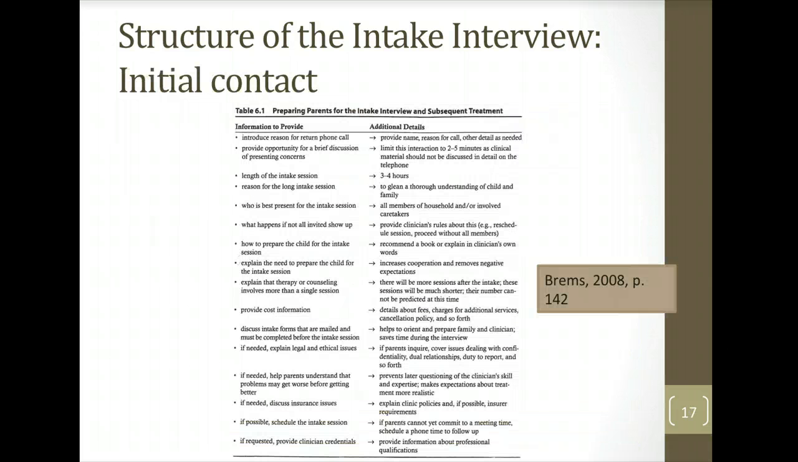I include a BRIMS chart from page 142 here. This is a great list of topics that might come up during the initial contact. Be sensitive to the notion that parents might not know what sort of questions to ask you, so I would encourage you to offer information that is listed here.